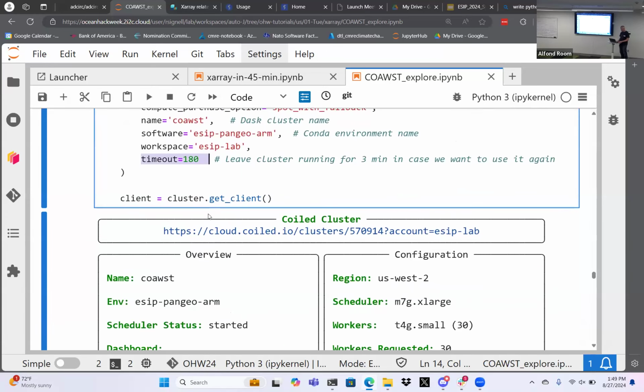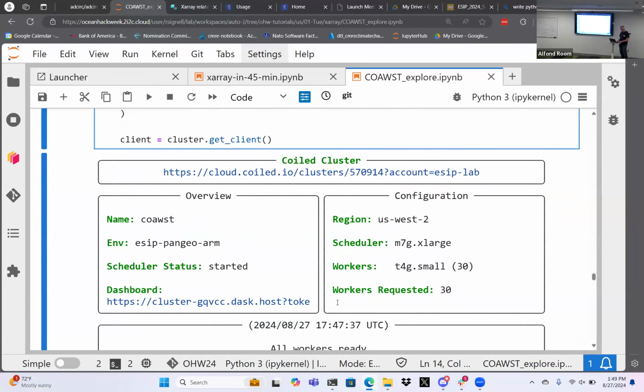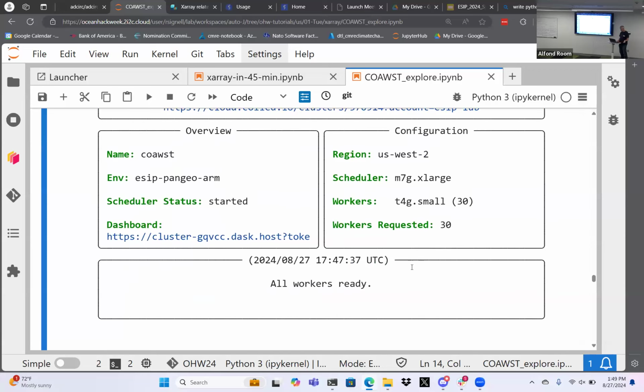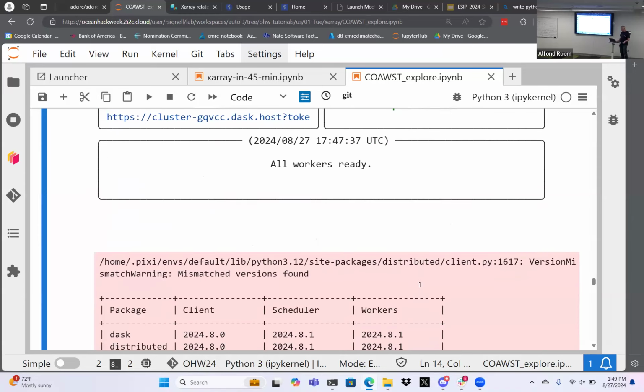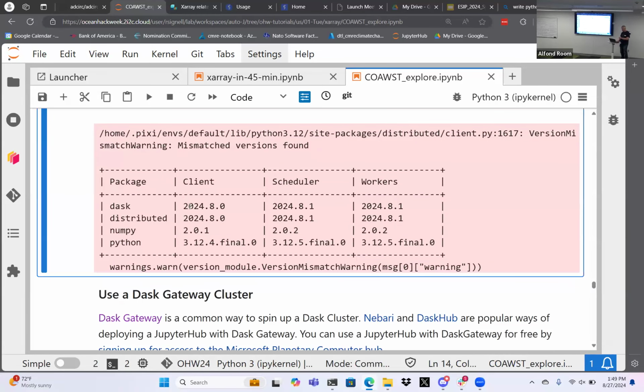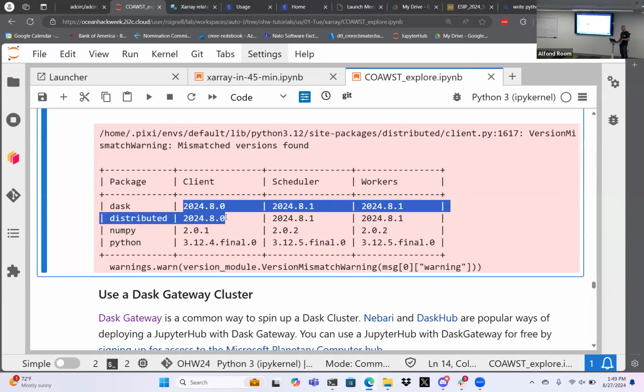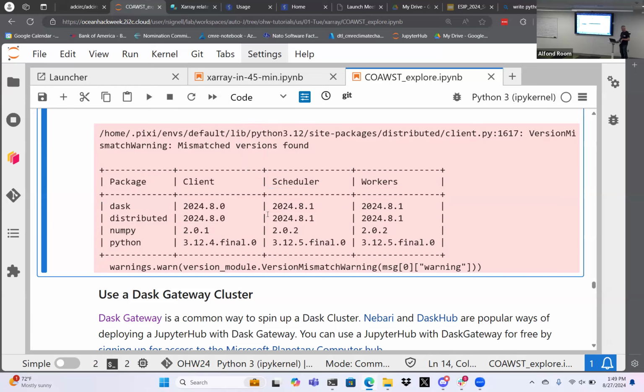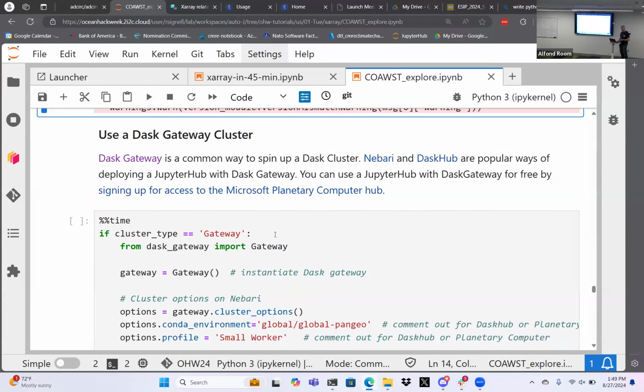And so then it said, get the client, and it's waiting for the workers. Actually, no, all the workers are here already. So it tells me, yeah, they've all arrived. It complains a little bit about some minor version differences between the Python environment running here in the hub and the one I have already saved on my coiled account. But let's just get to the good stuff.